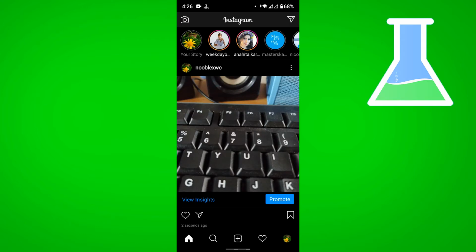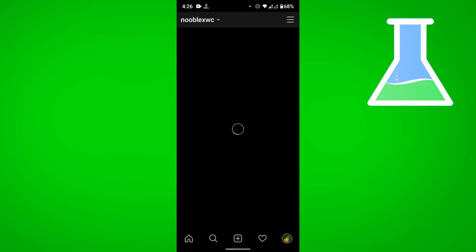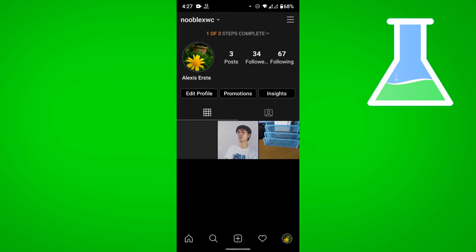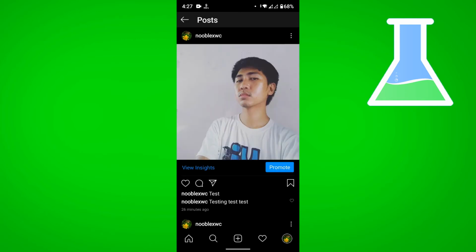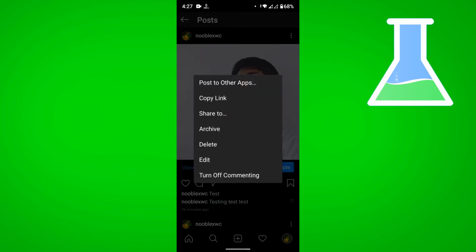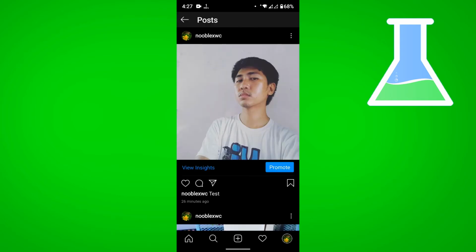Next, let's disable comments on a post that we already published. So let's go to our profile and we're gonna select a post that already has a comment on it. So let's select this one. And what I'm gonna do is tap on the menu button, which is the three dots over here, and then just turn off commenting. As you could see, the comments that were on this post were hidden. New comments for this post are disabled. But if you turn on commenting again, the comments that were previously hidden will be back again.